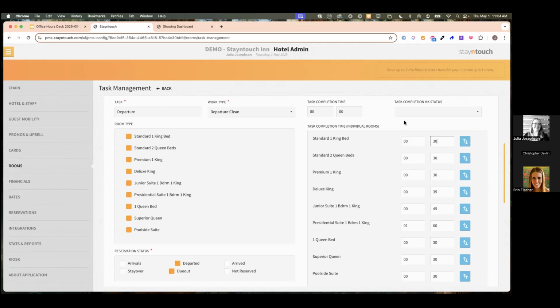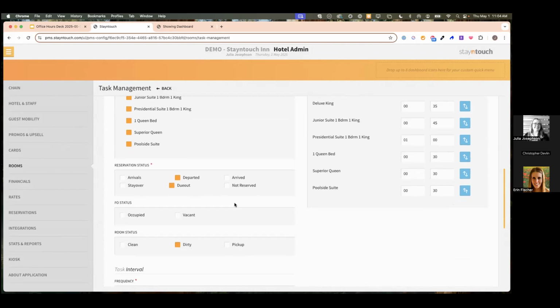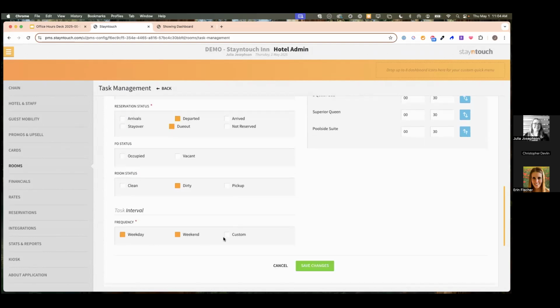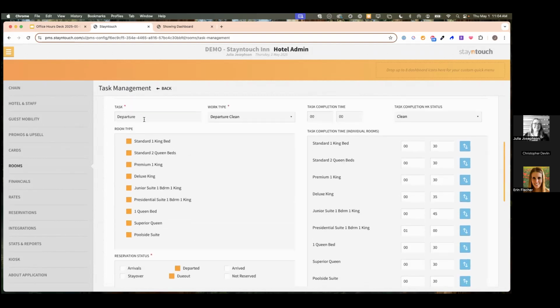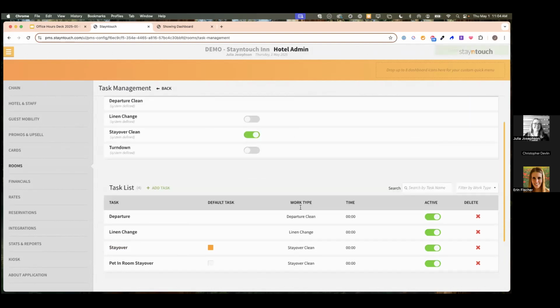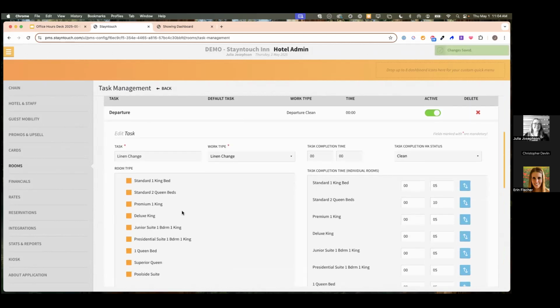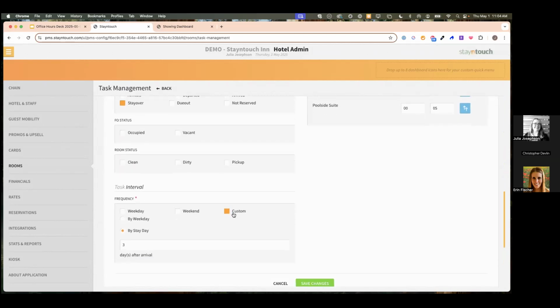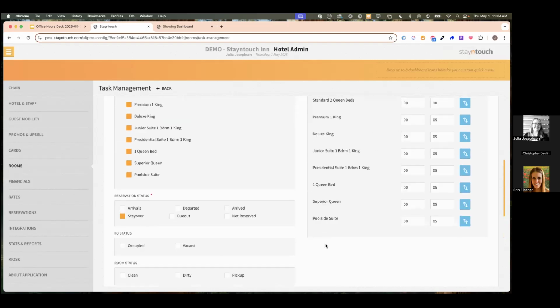Another thing that's helpful, especially if you're using mobile devices, is to set the task completion status that you want it to be once the housekeeper finishes this task. And then finally, you can control the frequency here. For something like a departure, which happens every day, we would say we want it weekdays and weekends. But on a stayover or a linen change, for example, if we only want to be prompted every 3 days for a linen change, we can set this to custom by stay day and say 3 days after arrival. So that will prompt us 3 days after and every 3 days thereafter during their stay for a linen change.